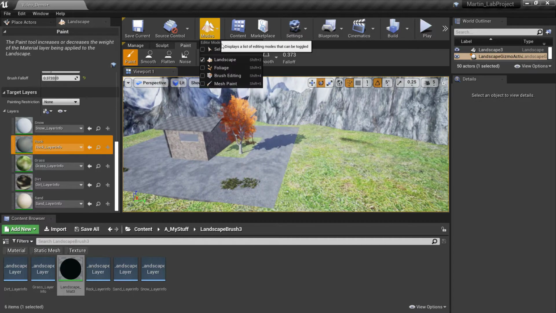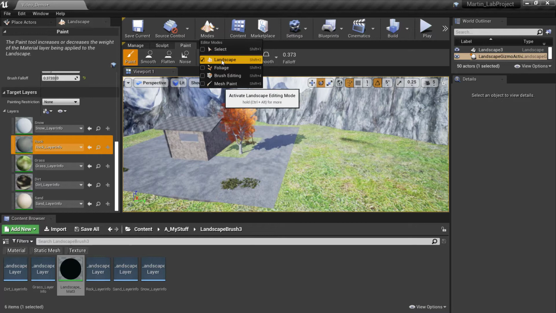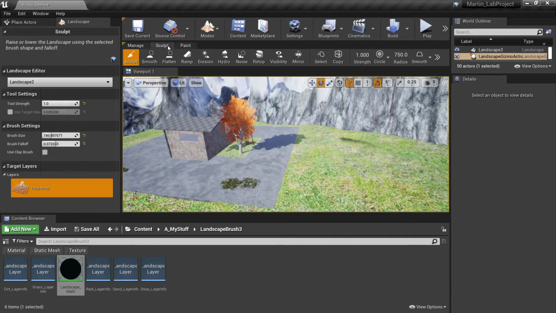What we will need to do is go to modes, go to landscape, and go to sculpt.